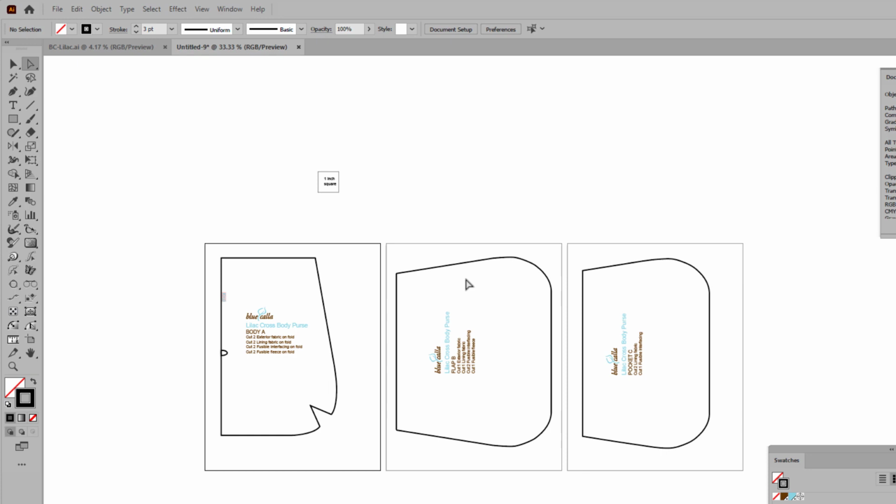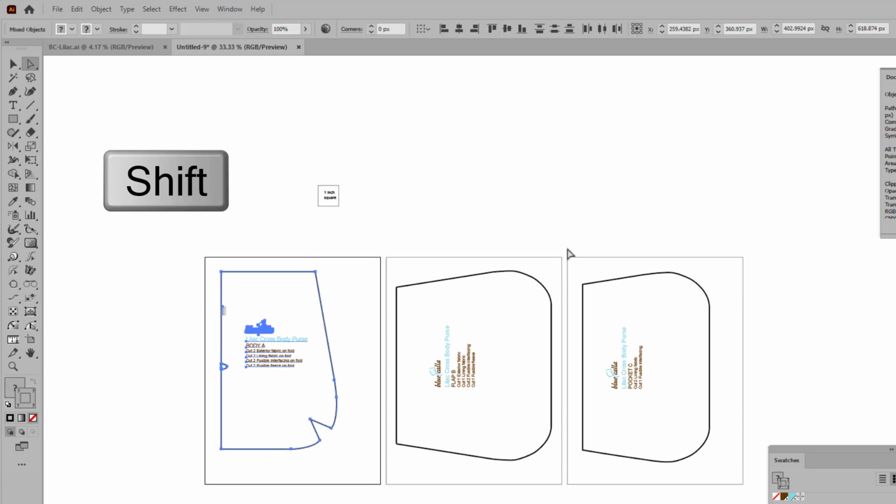Let's work on this pattern piece. So select this one, hold down the Shift key and click and drag to draw a box around the other pattern pieces. And we're going to hide these by using the keyboard shortcut, Control 3.